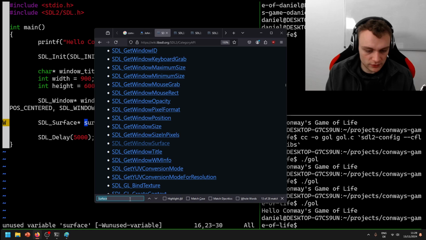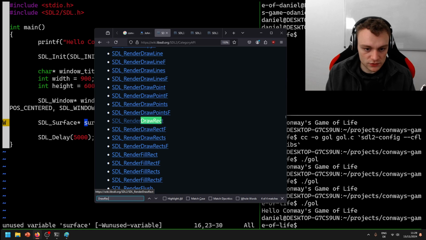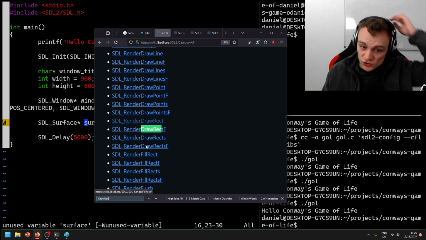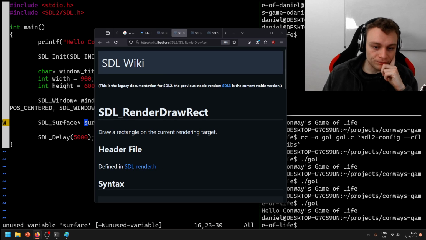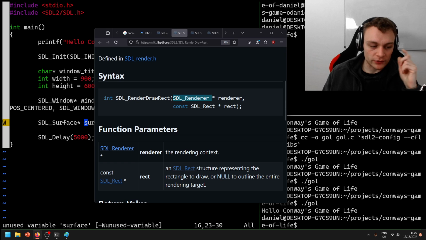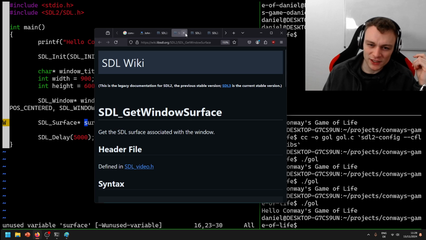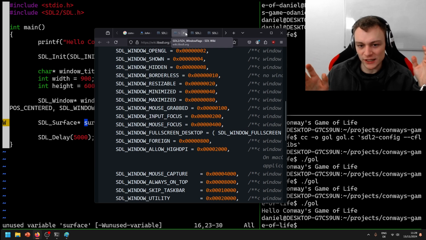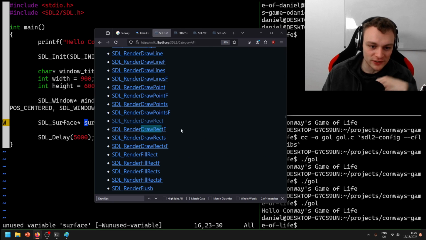Let me check. Let me find out where that is. Draw rect. There's render draw rect. So that is drawing a rectangle using a renderer. A renderer is basically a tool that helps you draw graphics to the surface, but for a game of life, that is so simple. We just need black boxes and we need white boxes, so I don't think that we really need a renderer.